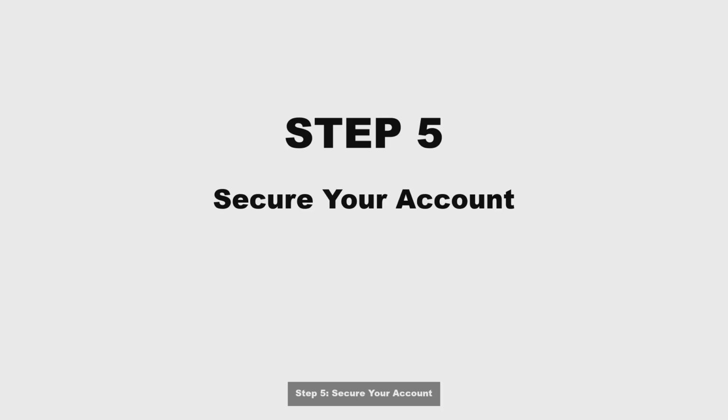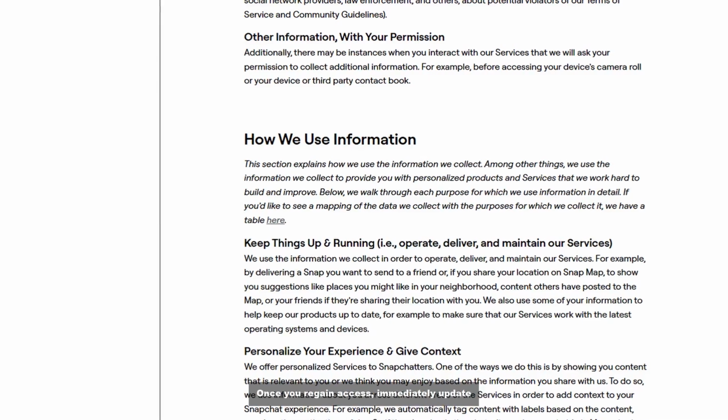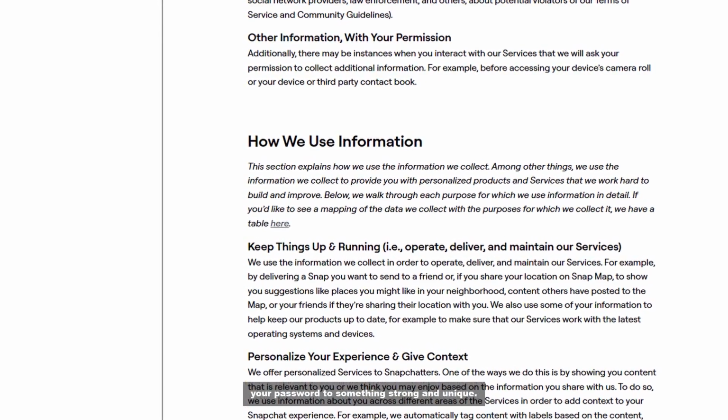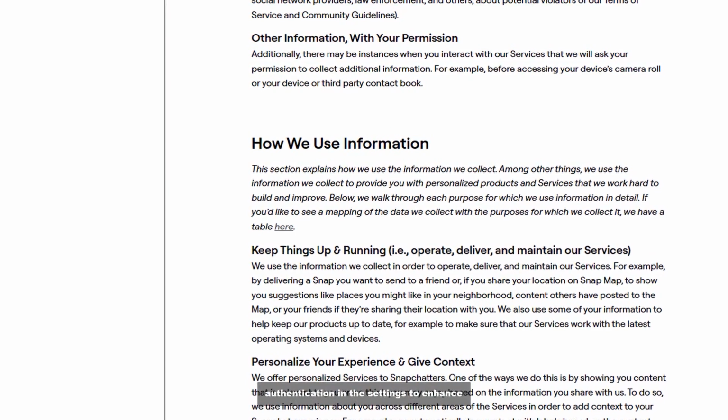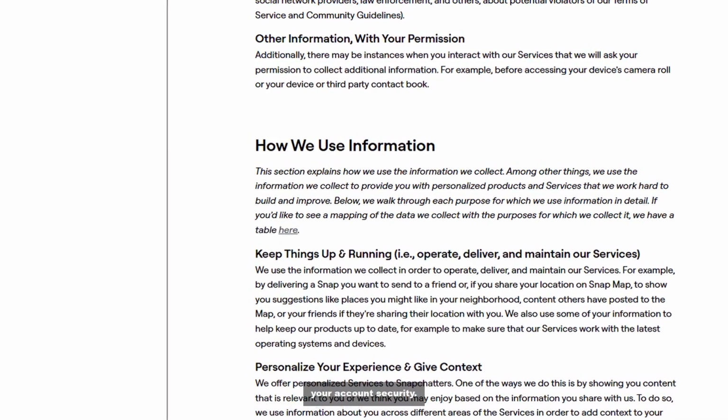Step 5. Secure your account. Once you regain access, immediately update your password to something strong and unique. Additionally, enable two-factor authentication in the settings to enhance your account security.